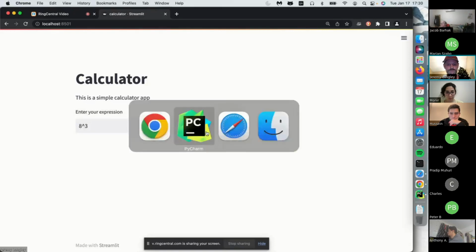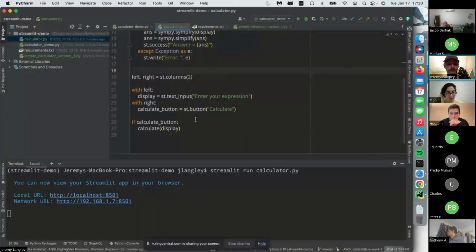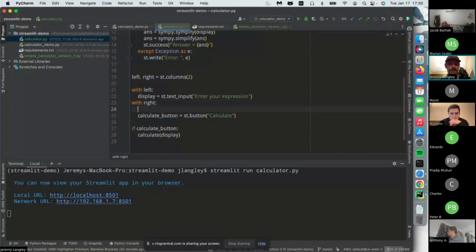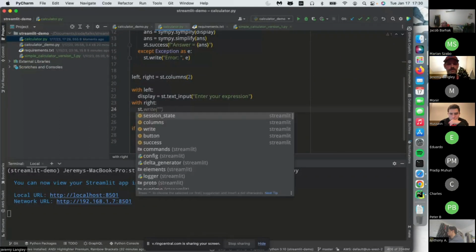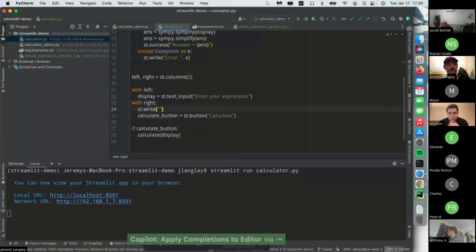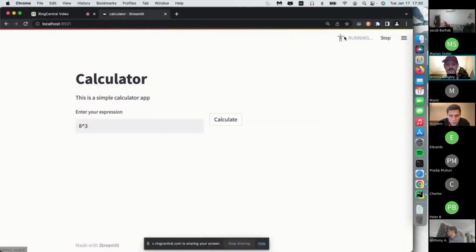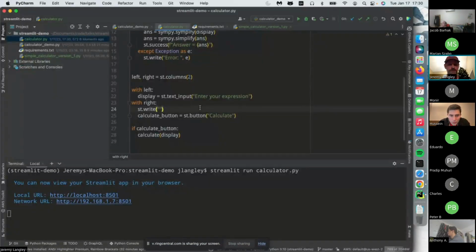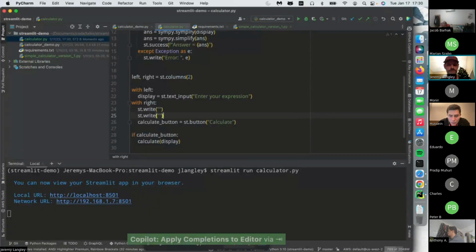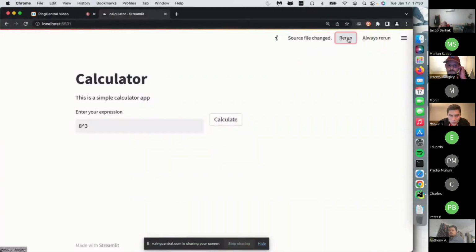All right, so what I'm going to do is put in something called st.write. st.write will write any text to your output. So let's take a look at how that looks. It's a little bit lower. Put it down a little bit more. Aha, now it lines up.